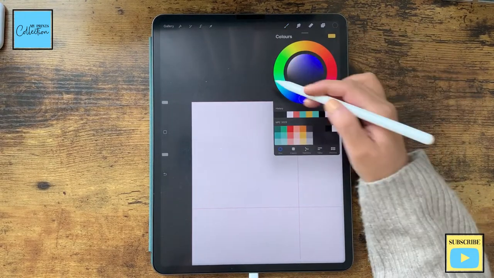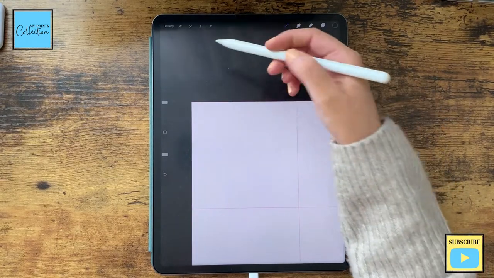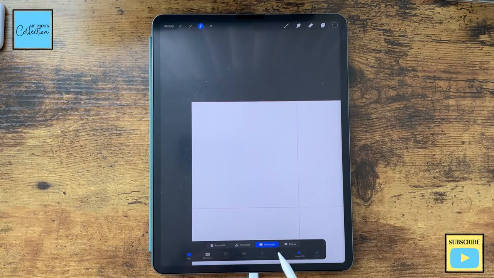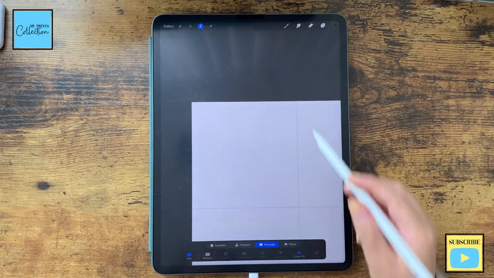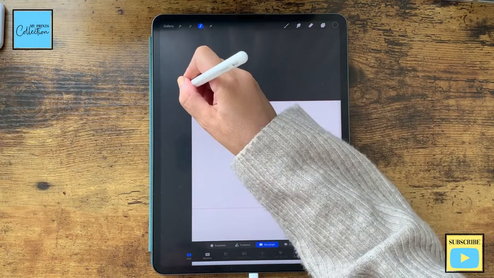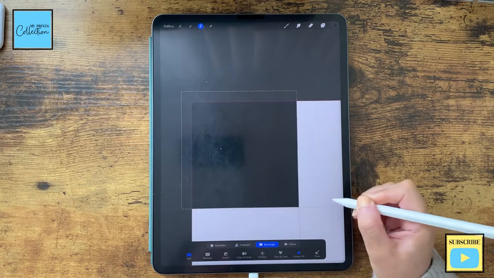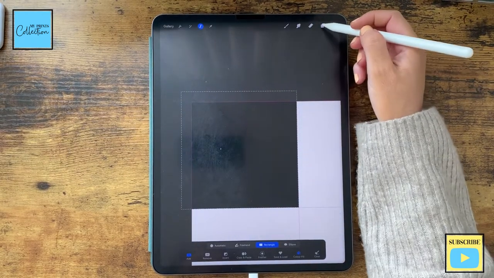I'm gonna make sure that the color pure black is selected. Go to my selection tool. Make sure that rectangle is selected and the color fill is selected as well. Now I'm gonna draw my rectangle. So make sure that it touches those lines over here, our guide.